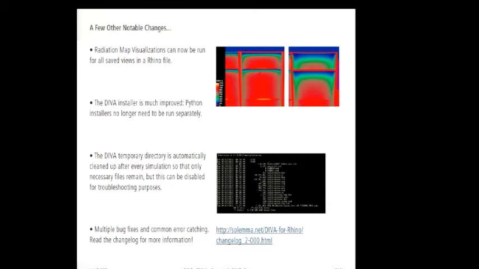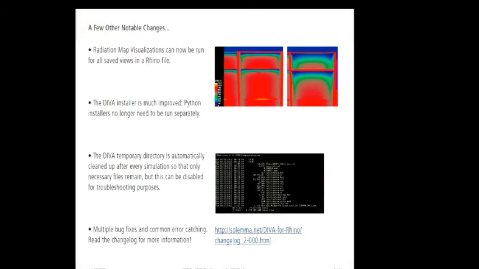So if you're on a corporate network and you've had problems with your IT, they only have to give administrator permissions to one directory now. And the installer can be run completely silently, without any pop-up windows. We've added a cleanup function to the DIVA temp directory if you edit the simulation files that come out of DIVA for your own purposes. The directory is much more navigable now.